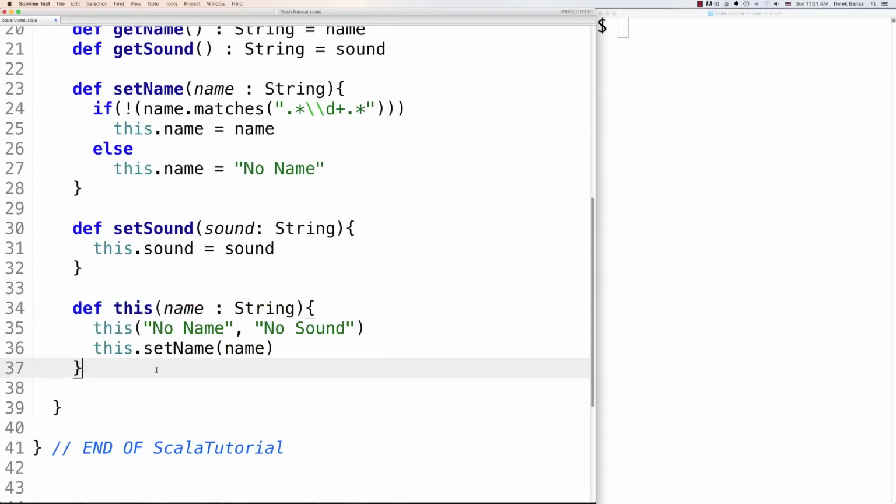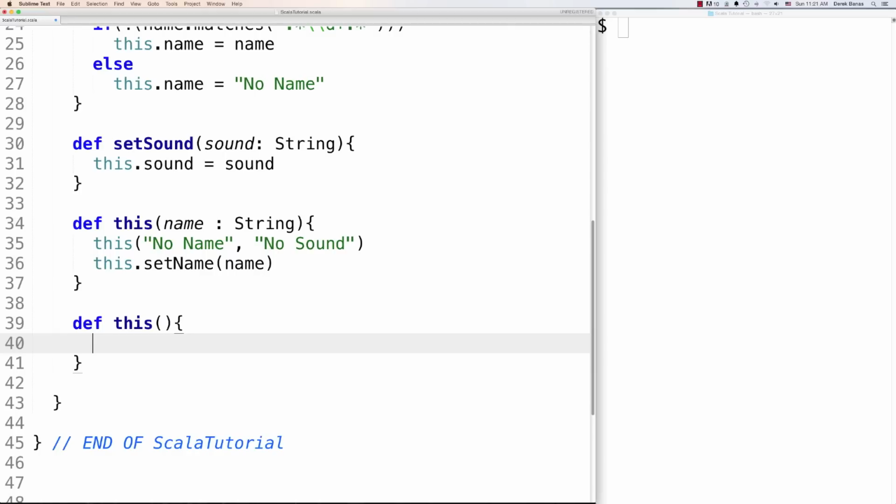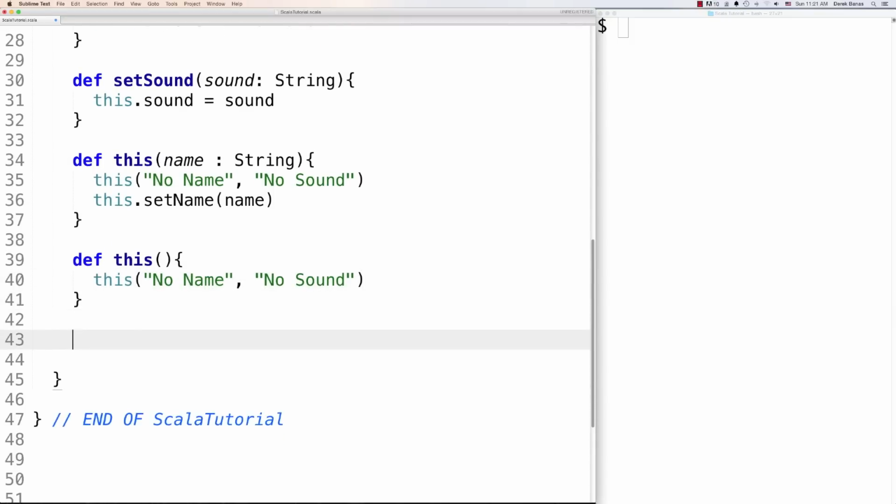Let's also cover if they do not pass in a name or a sound. Well, we're going to define this once again. I'm not going to put any parameters inside of there because we don't have any. And in this situation, we'll just go this, and then we'll go no name, and we'll set those values for us. No sound. Okay, so those are the constructors, and they work very much like they work in other object-oriented languages.